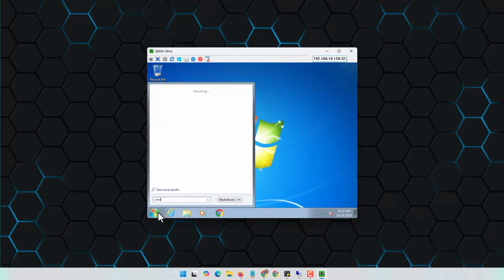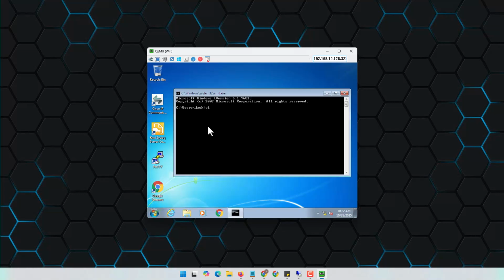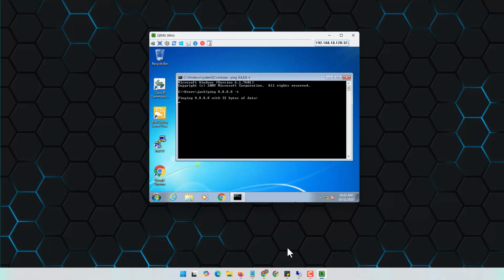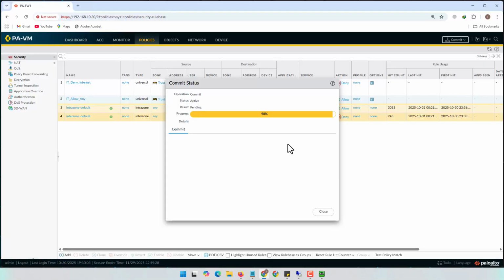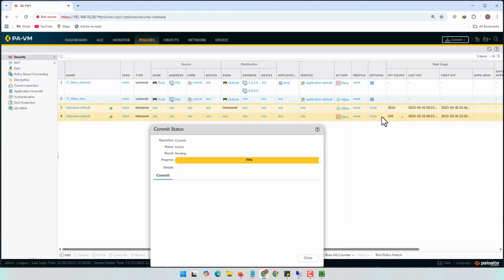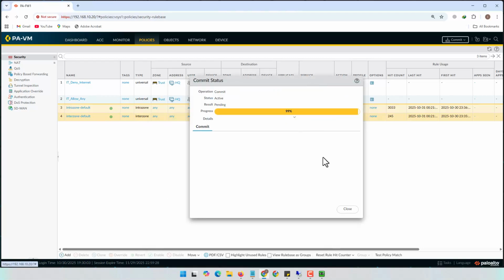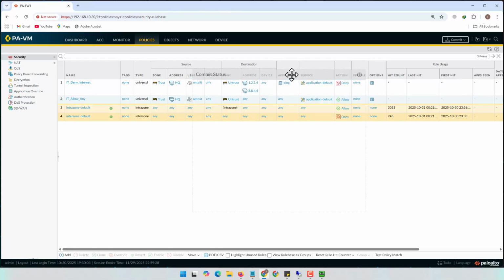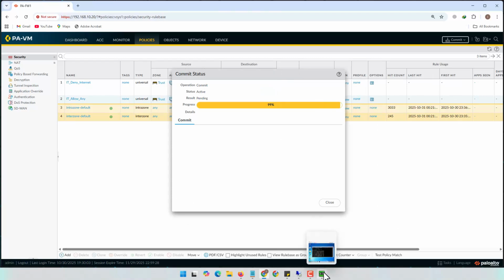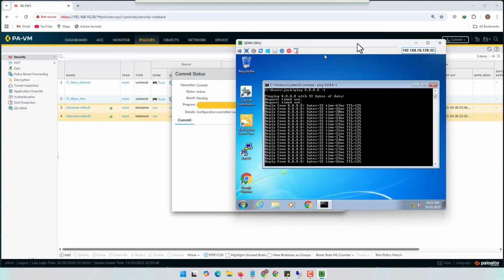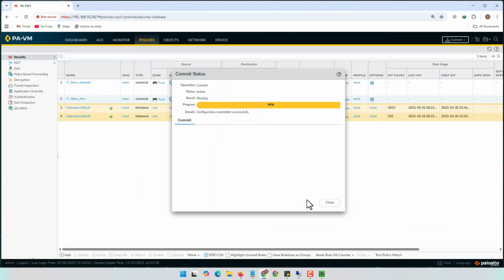Okay, now let's go to the CMD, and here let me try to ping 8.8.8.8 -d. Now it's dropped because it is matching this rule, and it will deny everything, because interzone, from trust to untrust, is denied, and it matches here. Let's finish this commit, and then we can check it again. Now you can see it's allowed. It means that this configuration is committed successfully.